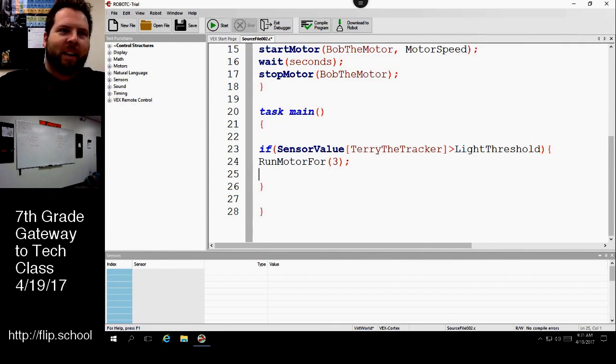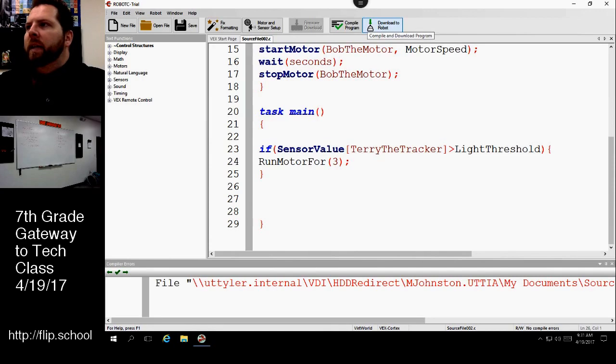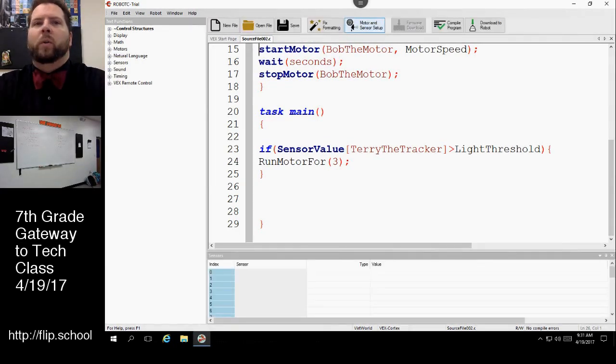All right. So run motor for 3 seconds, and that's it, right? What's going to happen if I run this program? It's going to run motor 4 for 3 seconds. Okay, let's go compile. Download it to your Cortex real quick and try it out.